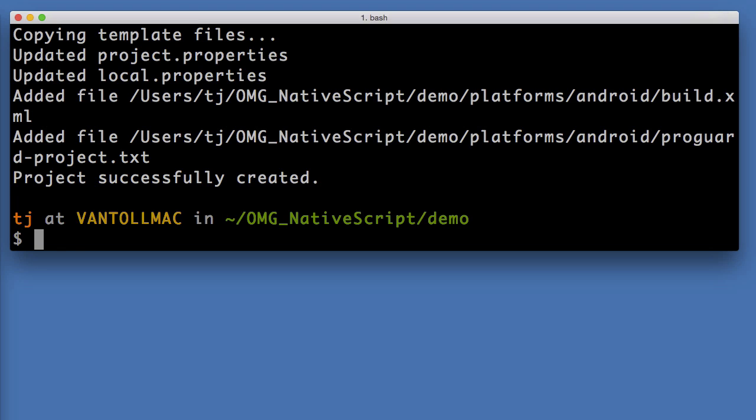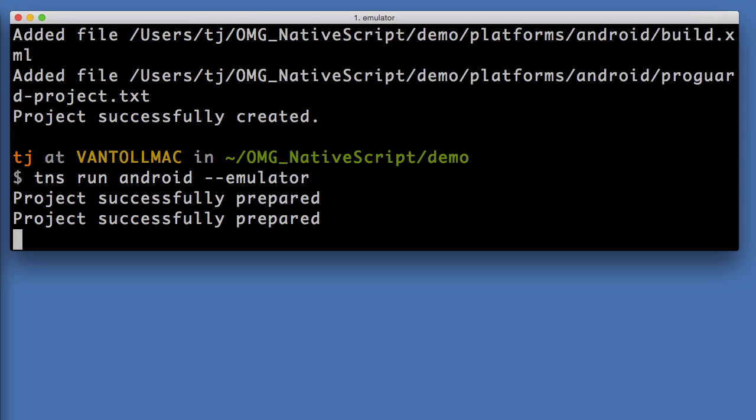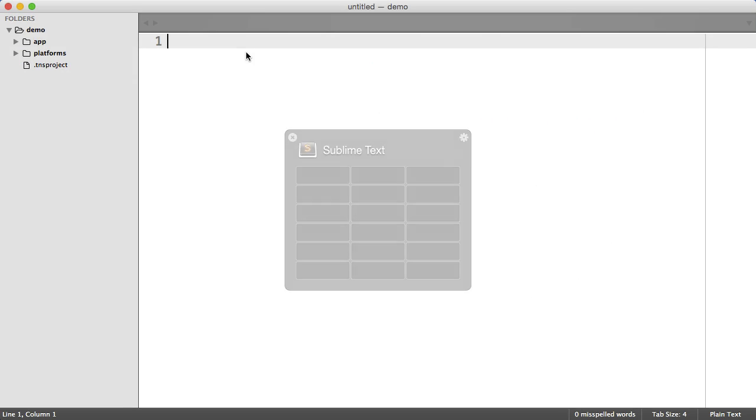You run NativeScript apps with the TNS run command. You can run on a USB connected iOS device, a USB connected Android device, the iOS simulator if you pass the --emulator flag, an Android emulator, just replace iOS with Android here, or even a Genymotion Android emulator with the --geny flag. Let's start with the Android emulator. While this is running, let's take a look at what the source code for this application looks like.